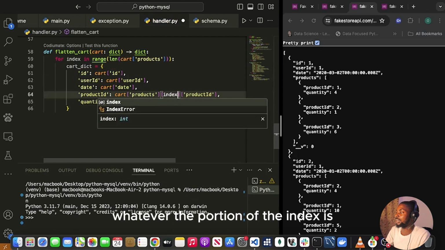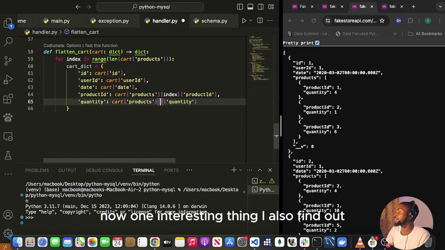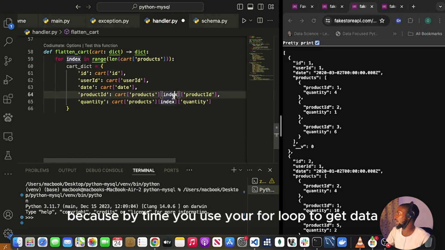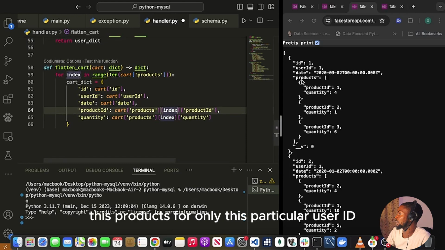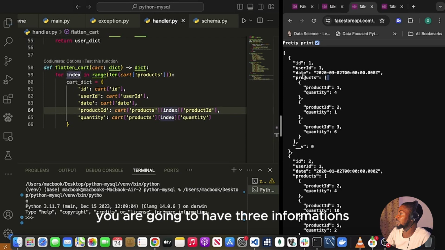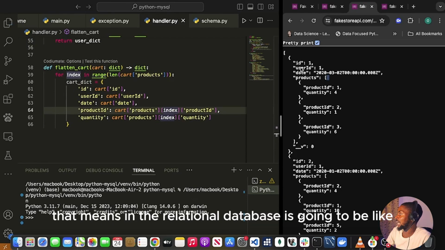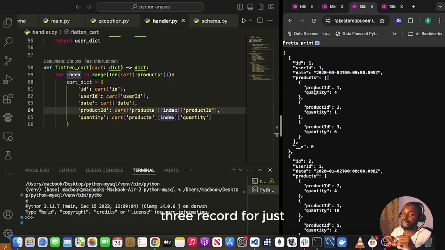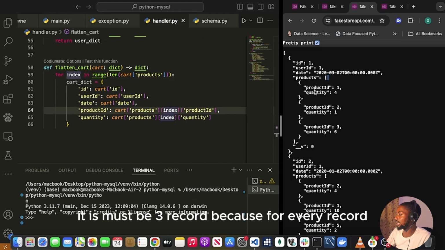So once the loop starts, whatever the position of the index is, it's going to get us the value. One interesting thing I also find out here is this: imagine I use my for loop to get the data for this particular product, for only this particular user ID. We are going to have 3 pieces of information, because this user ID added 3 products. That means in the relational database it's going to be 3 records for just this particular cart. So it won't just be 1 record anymore like the way you see it here.